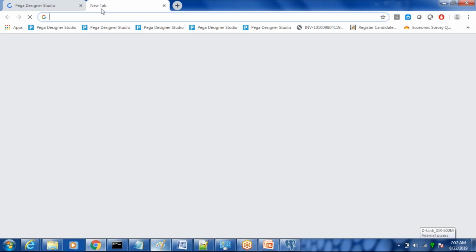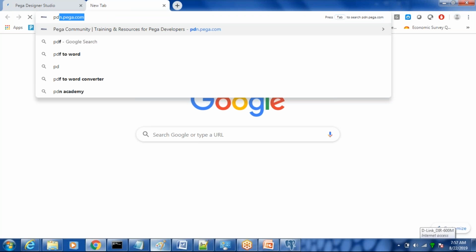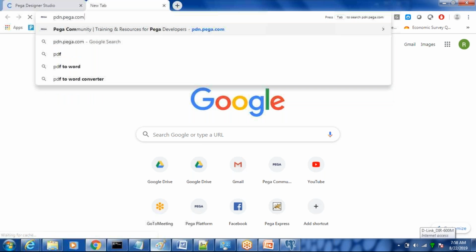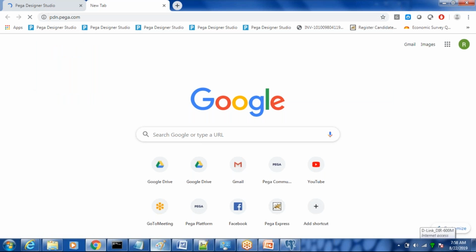The official website to check the PDN articles or the PDN forum is pdn.pega.com. This is the official website where you can verify any Pega articles and all. This is the Pega Developer Network.